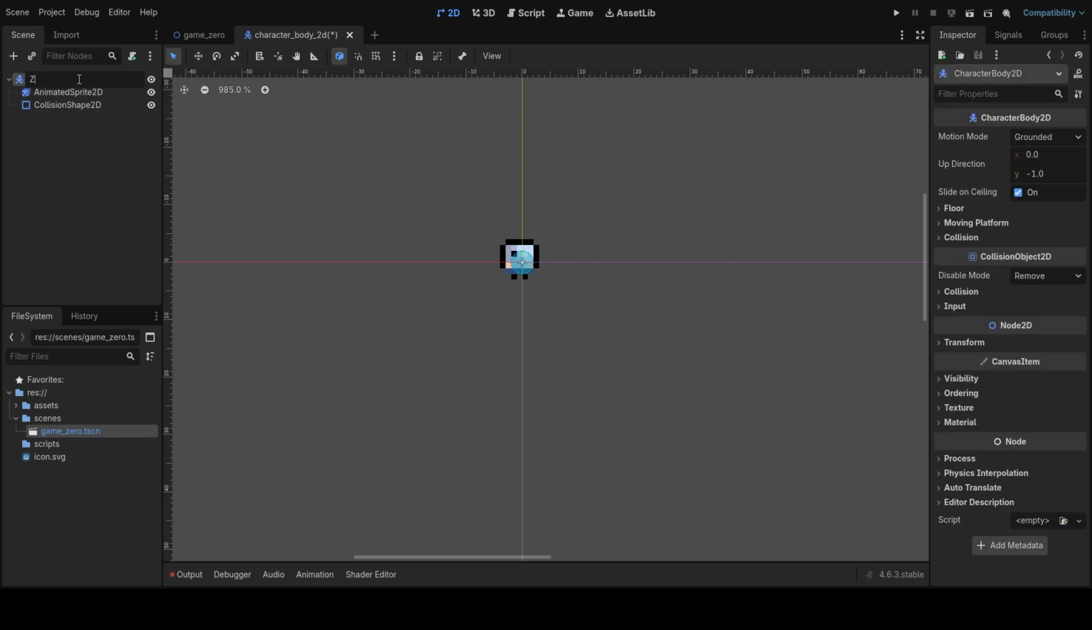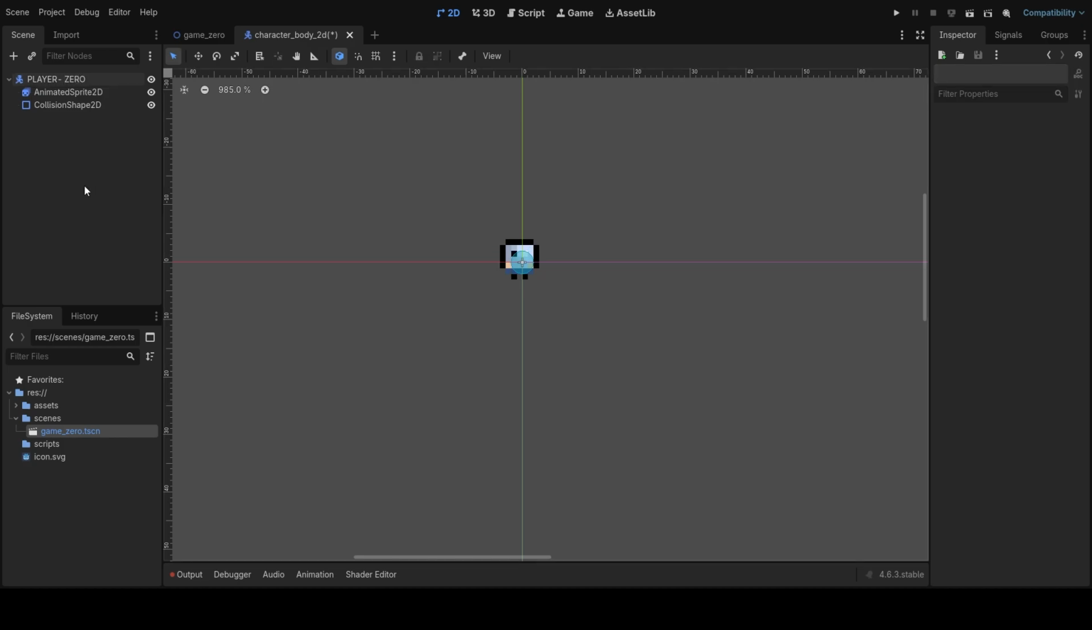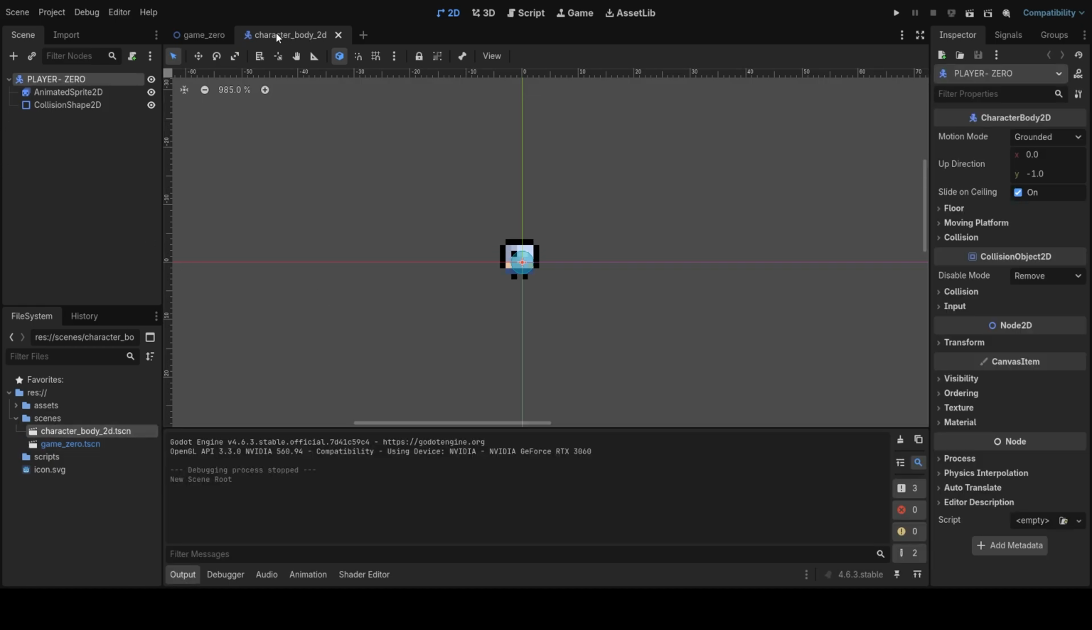Now let's name our character body 2D as our character name. That is, we are going to name him player 0 scene. Now we have to save the scene. So Control S and here it is in scene tab. So now we can see here the node is saved as character body 2D. If we click Ctrl plus S, it will directly save here in our scenes that character body 2D scene.